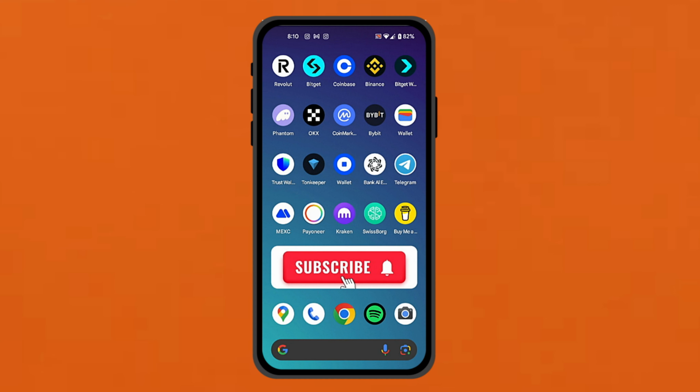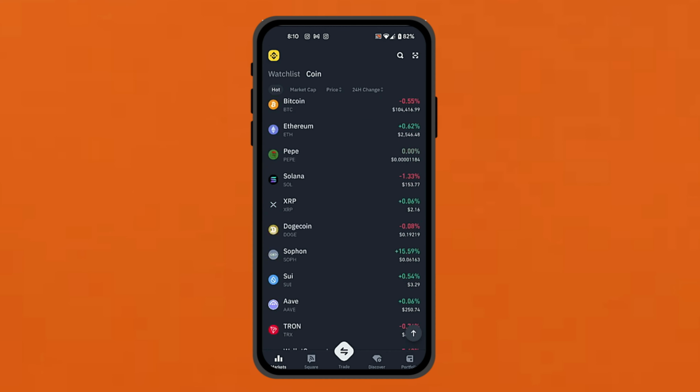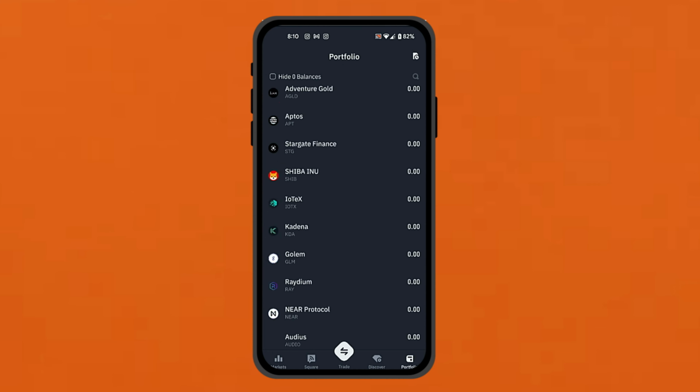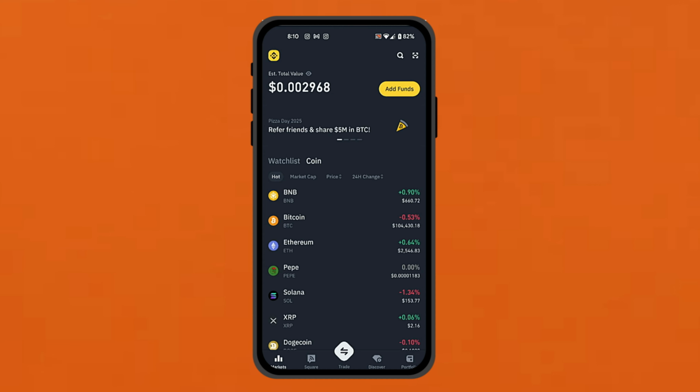So all you have to do is open your Binance application and log into your account. And then from here, as you can see, there's a list of coins that we can choose from, or we can simply go to our portfolio and choose it from here. Once you find Bitcoin, either from the portfolio or the market section, click on it.